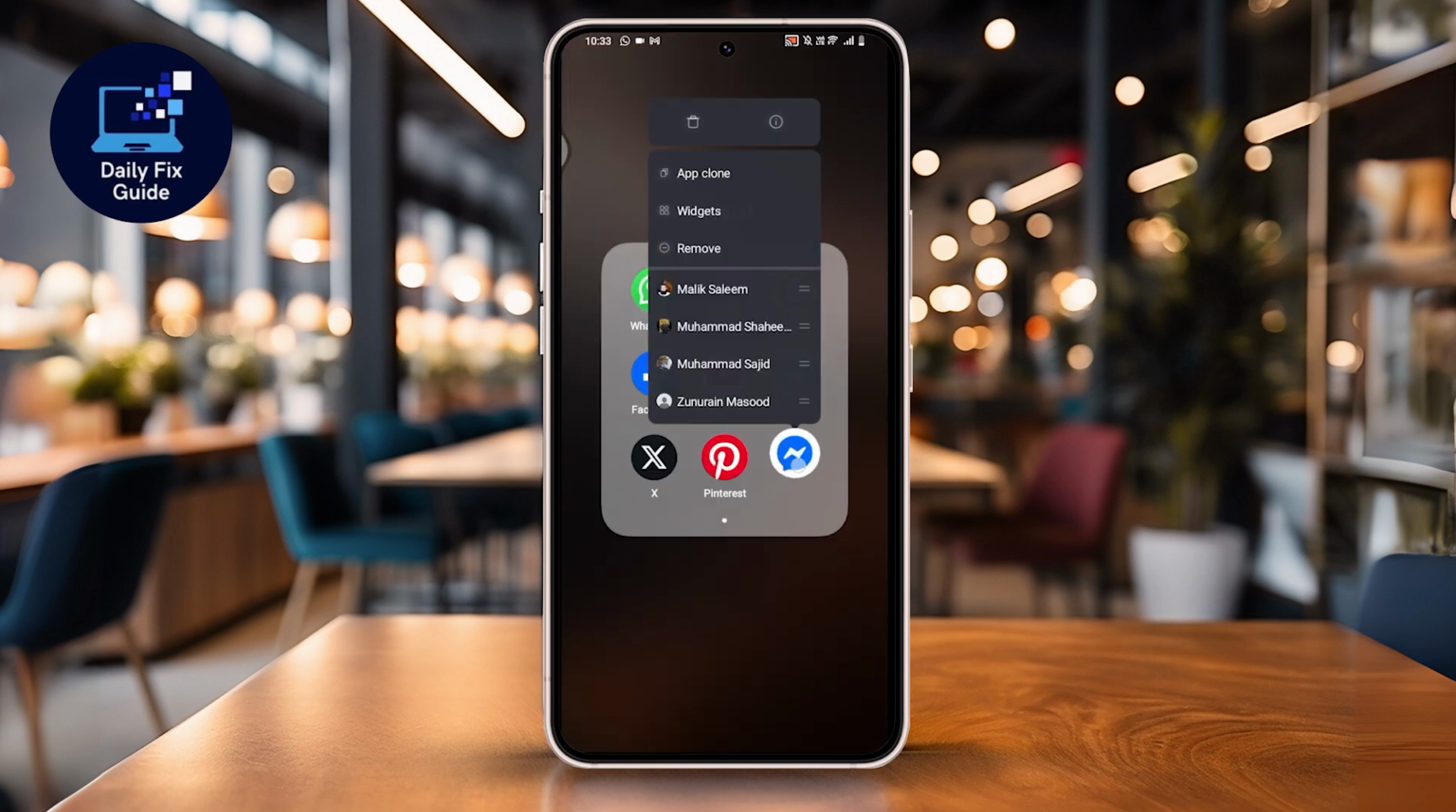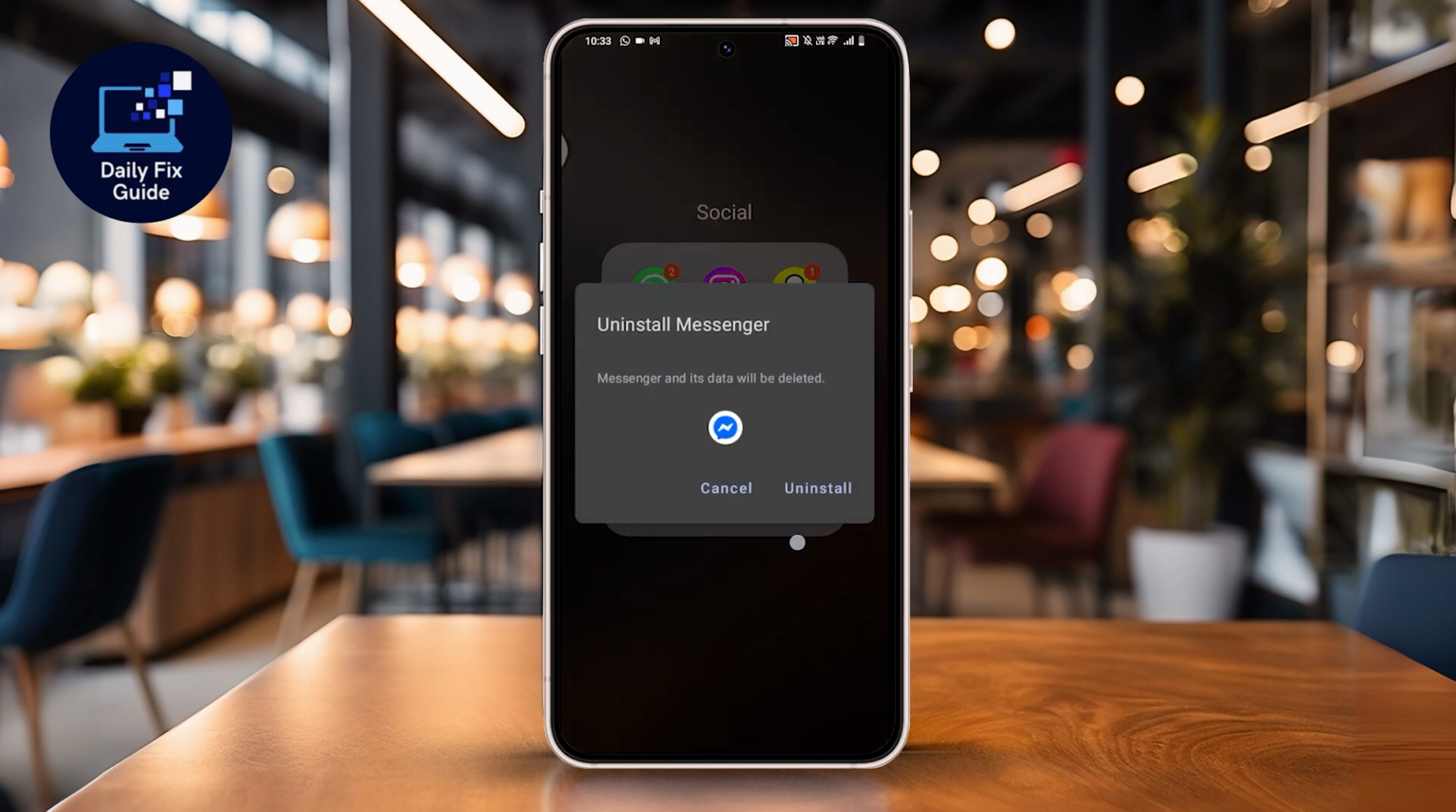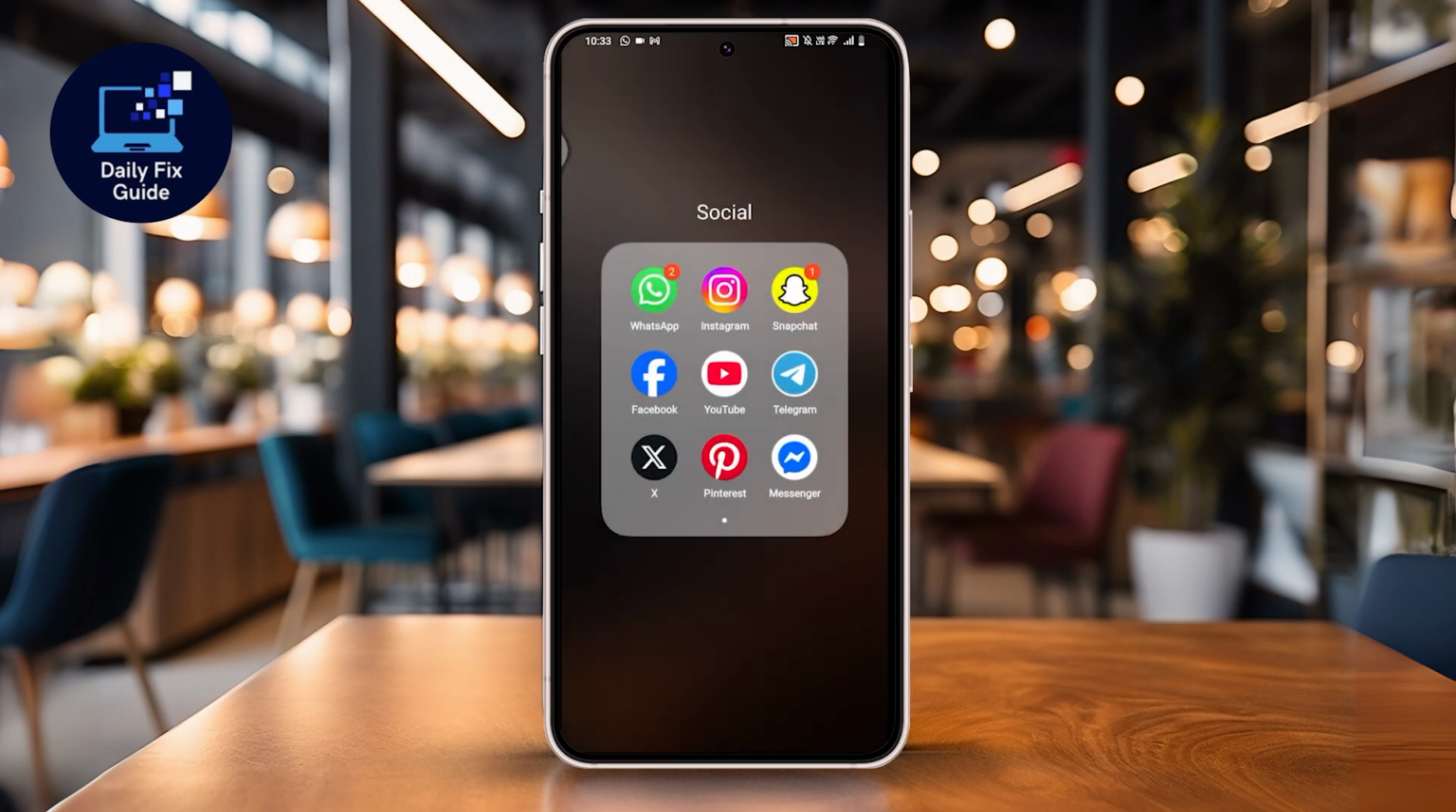Hold the Messenger app icon, and uninstall the app. Once it's removed, open the Play Store and reinstall the app. This sometimes helps in refreshing hidden features. Now, open Messenger again and go to Settings.